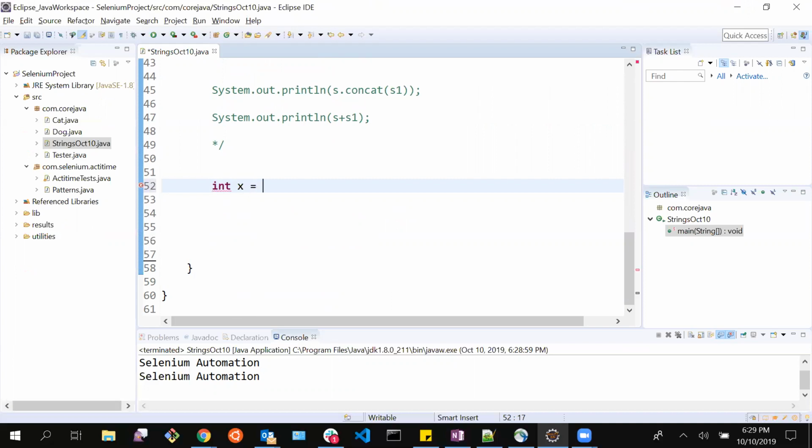Okay, then now int x is equal to 205 is there. Now I want to convert this 205, which is a number.